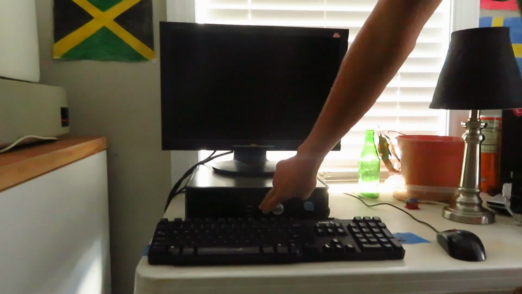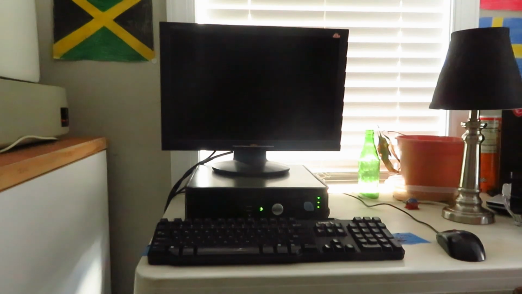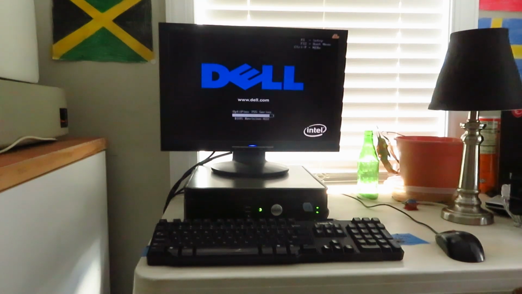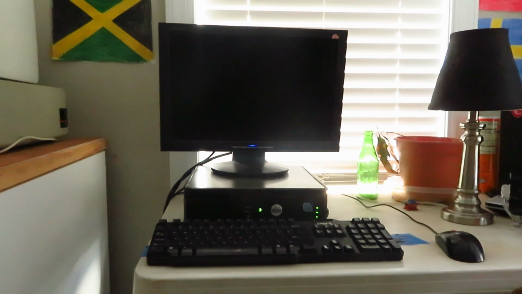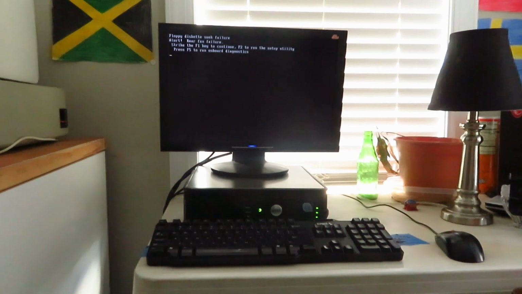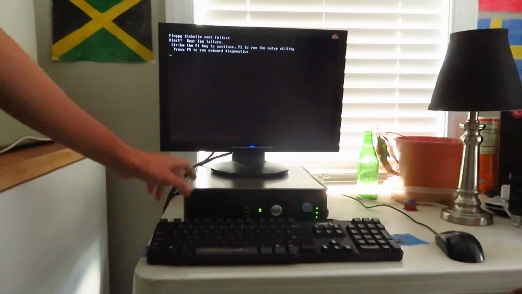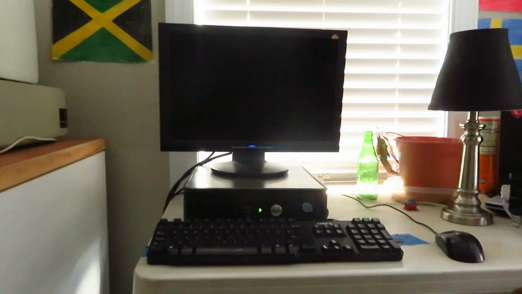So we can turn it on. Takes a sweet time to boot up, by the way. And I do get this error because I don't have the floppy disk or the graphics card fan I was talking about. But I just hit F1 because nobody cares about the floppy disk.